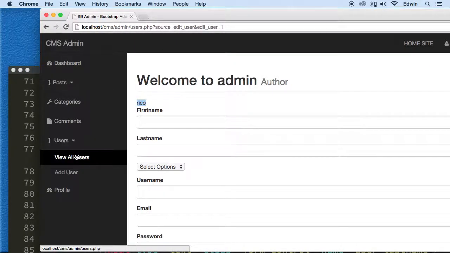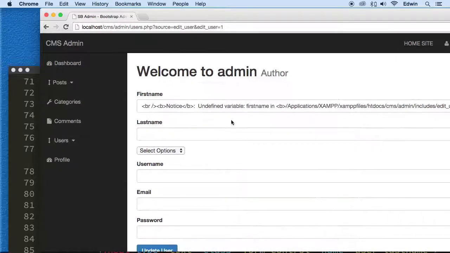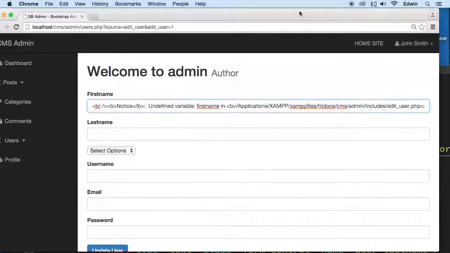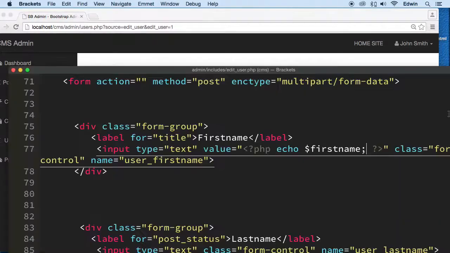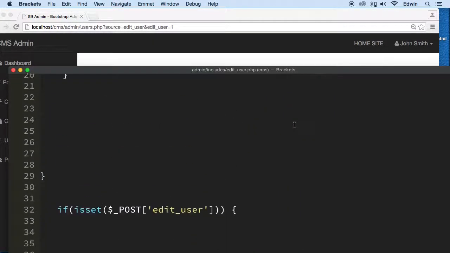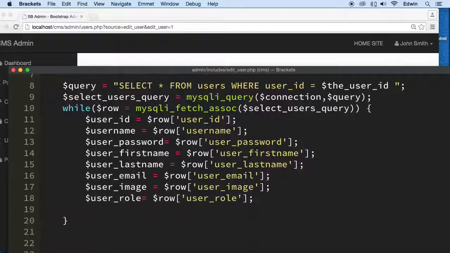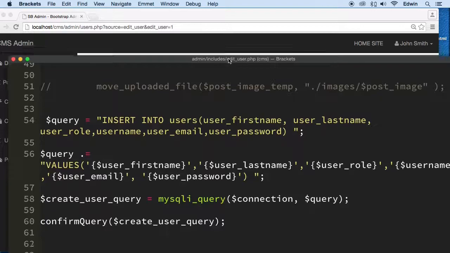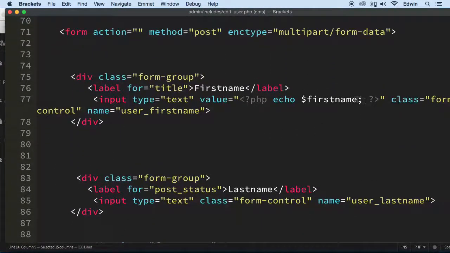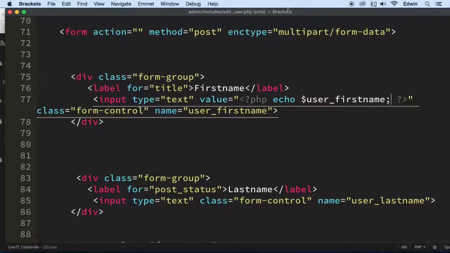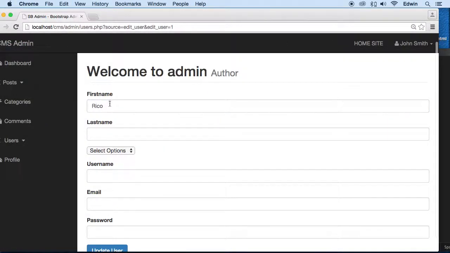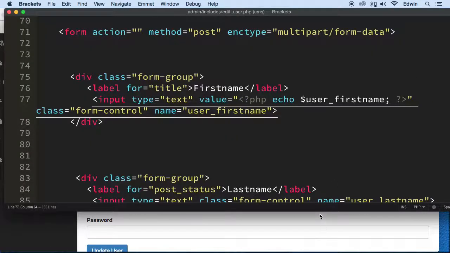Let's go to view users again, edit, and we have an undefined variable first name. All right. Let's make sure we have the right one. Oh, there we go. We are misspelling that, right? So let's go to this and let's replace all that. There we go. Let's refresh, and now we got Rico. Perfect. All right, so this is working. We just got to remember how we name the variables on top.